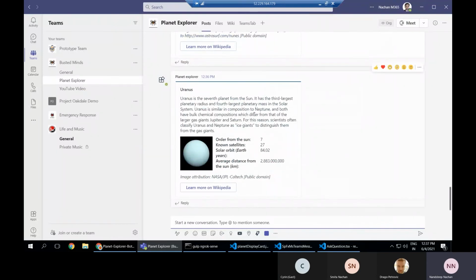It happened too quick, but again, in the background, we do have our SPFX web part, which is showing all those planets. Then we do have a bot, which tries to see which planet was clicked, and then it sends out that adaptive card to the teams.